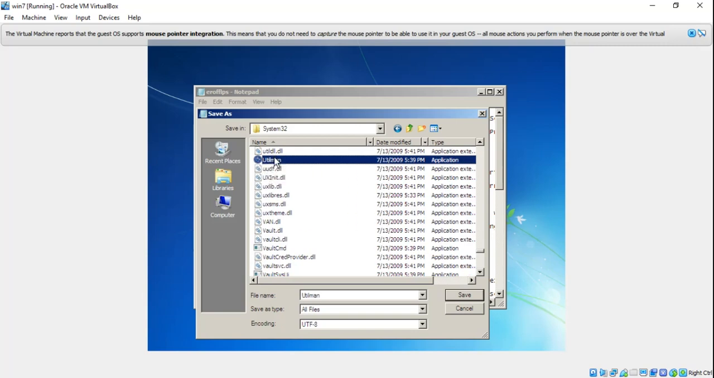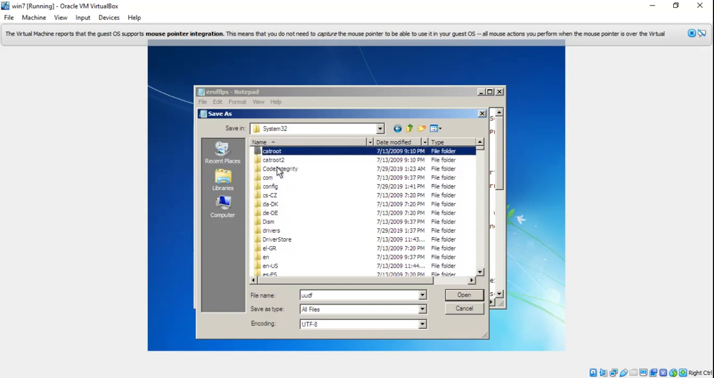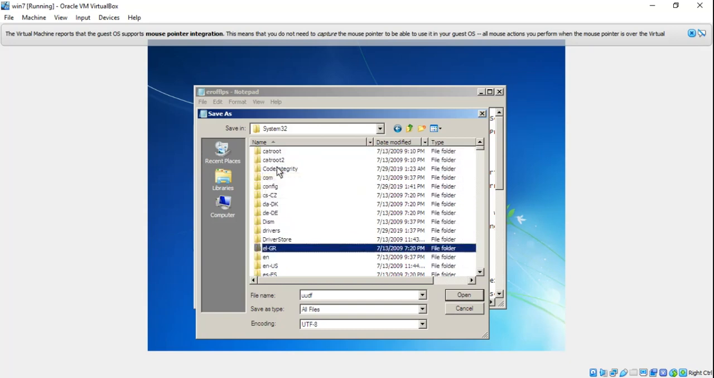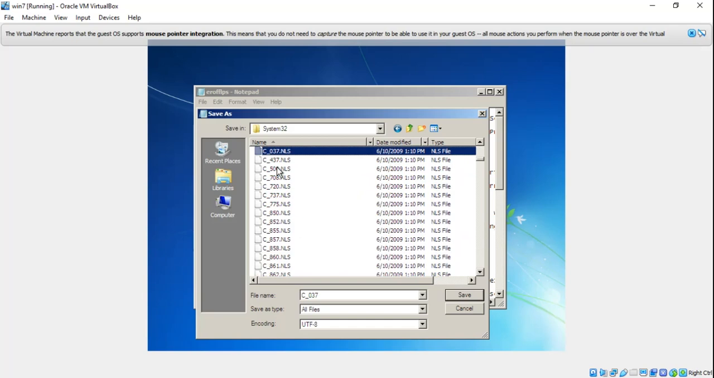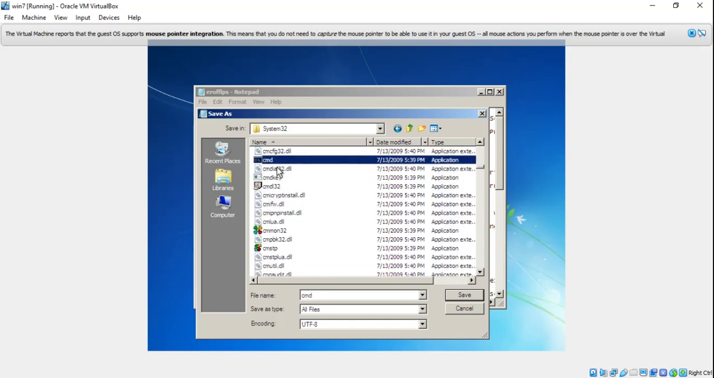Okay, now rename this. Let me copy this and rename it to Utilman1. Now find the command prompt application. You can press C and then search for your files, or you can press CMD quickly. Okay, very quickly. Now rename this to Utilman.